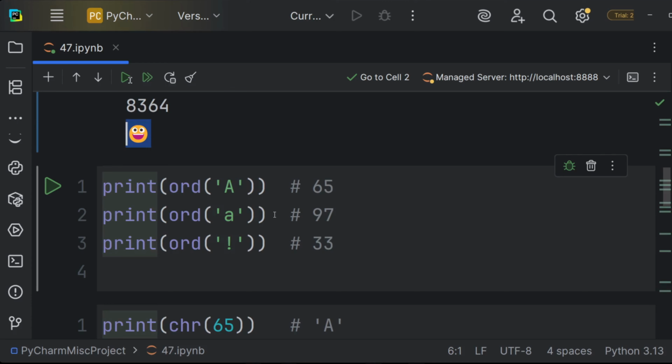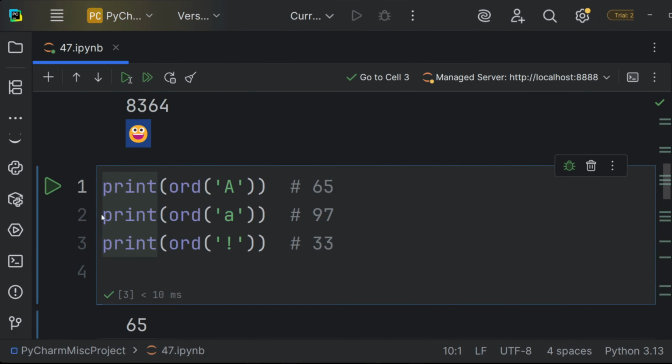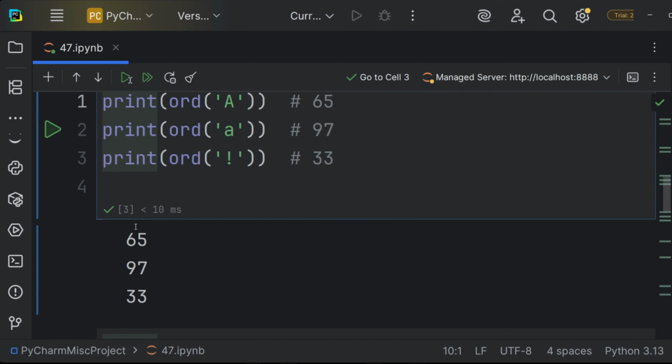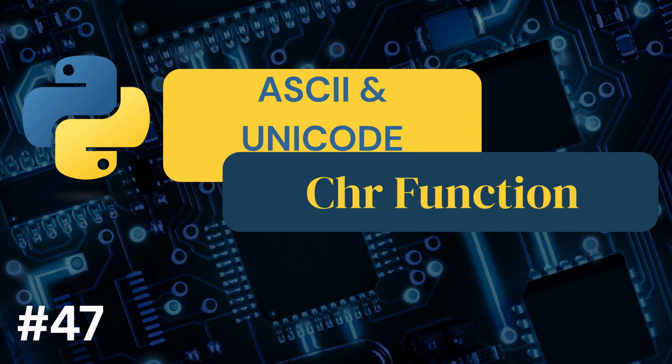So the ASCII value or the Unicode value of capital A is 65. The value of lowercase a is 97. And the value of an exclamation mark is 33. So when you run all of this, Python gives us the exact ASCII value.